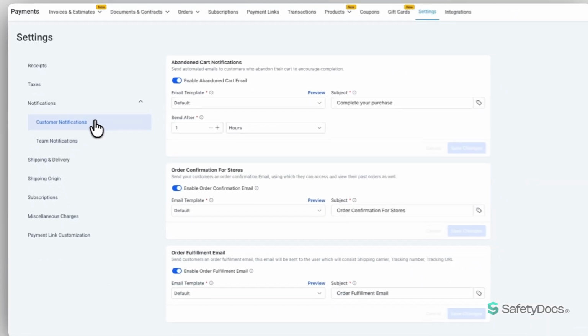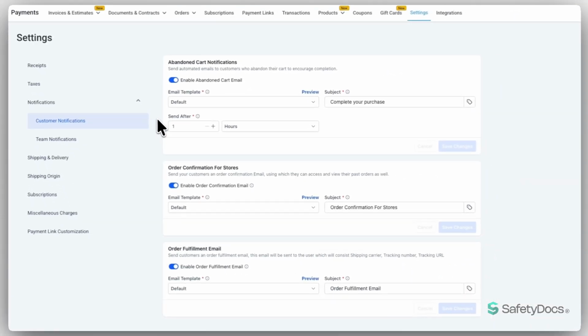Customer notifications are front-facing, so any one of your customers that purchases one of your products or pays you can get these notifications. First, you have the abandoned cart notification. I will go through the settings on one of these, and then this will apply to each one of the different types, both in customer and in team, with slight differences.